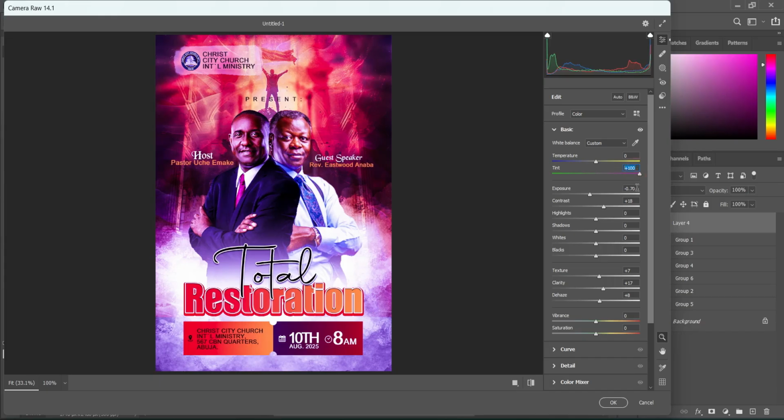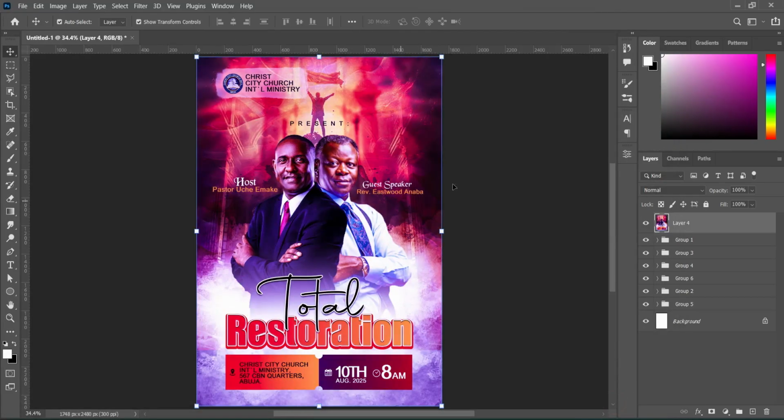Now, so this is the code to make use of it, or you can use your own code. Then click OK to apply. So that is it. So how do you see the design outcome of it?